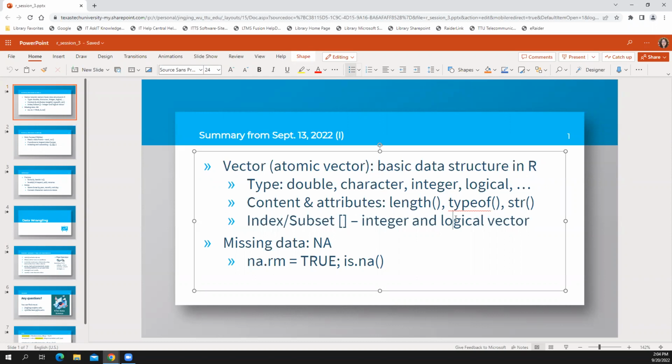And next we talked about the index and subset of vector. We use the symbol square bracket, and we talked about 2 methods. One is to use the integer to index a vector, and another one is to use a logical vector to subset or index a vector.